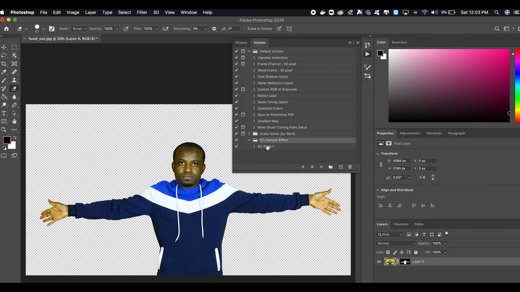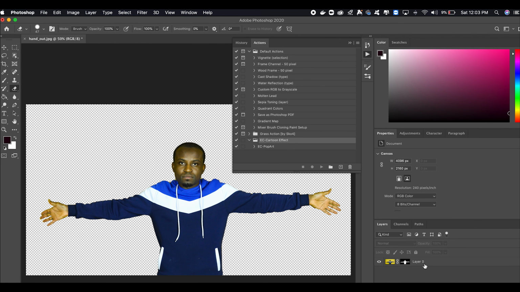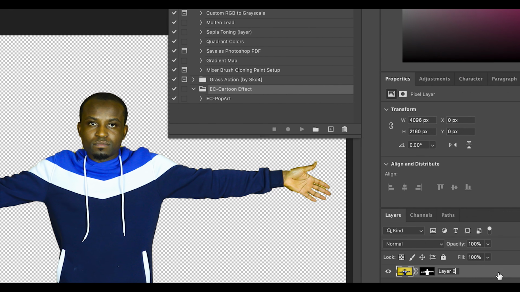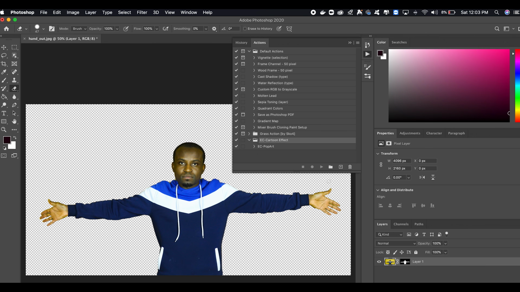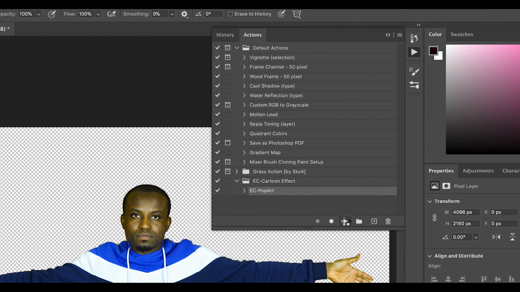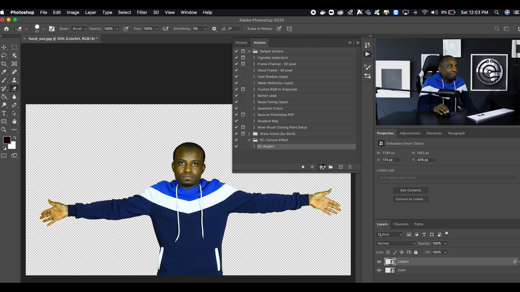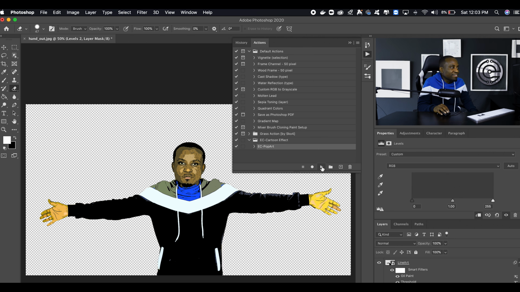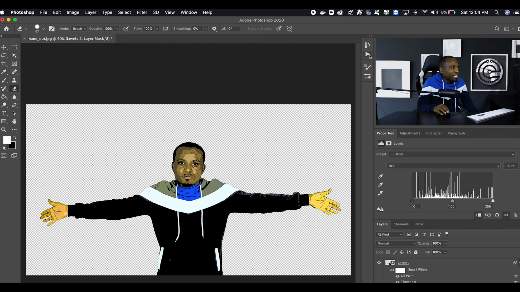So the next thing we want to do is just rename the layer to say Layer 1. That's because when I recorded this, the layer that I did that on was named Layer 1. So once you've done that, just click on the EC Pop Art effect and hit the play button. And that's going to do a number of things, and by the end of that you should have this cartoon looking image.